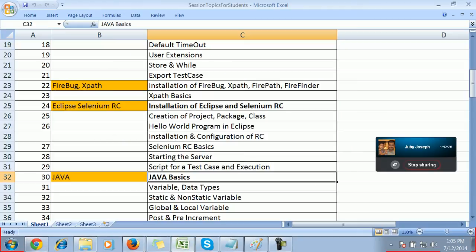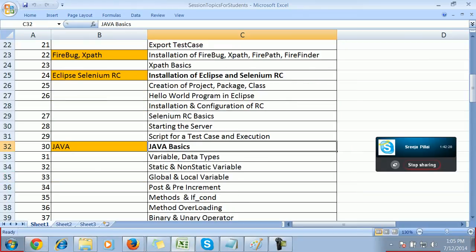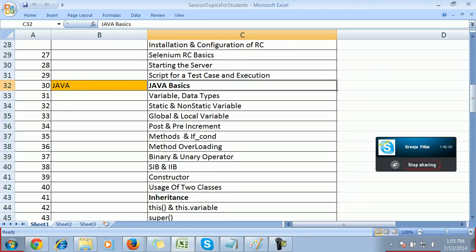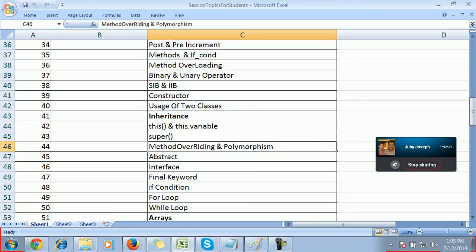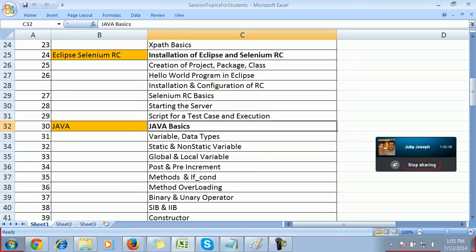Then tomorrow we'll start with our Java. We'll be seeing these Java basic concepts of each and everything. That's the thing. Okay, so if you have any doubts, you can just ping me.